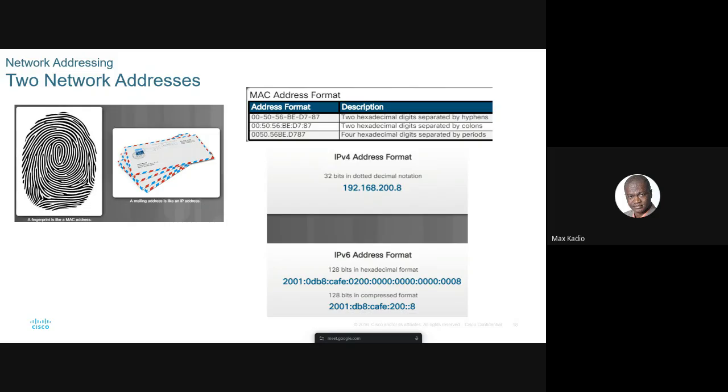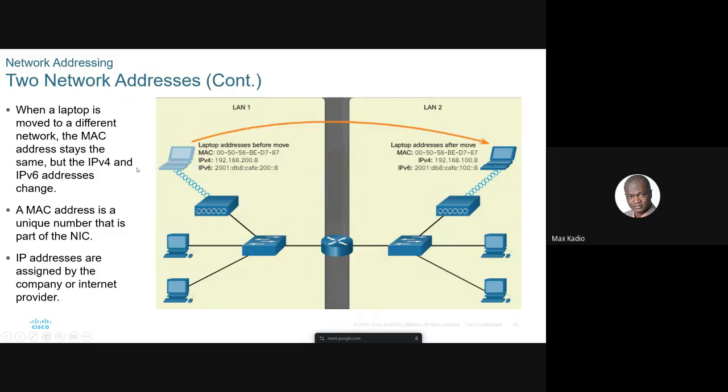Okay, so this is it. The two addresses. Any PC, if you take this PC here, you see it has the MAC address and the IP address. For the IP address, we have two types, IPv4 and IPv6. When you want to communicate in the network, these addresses are compulsory.